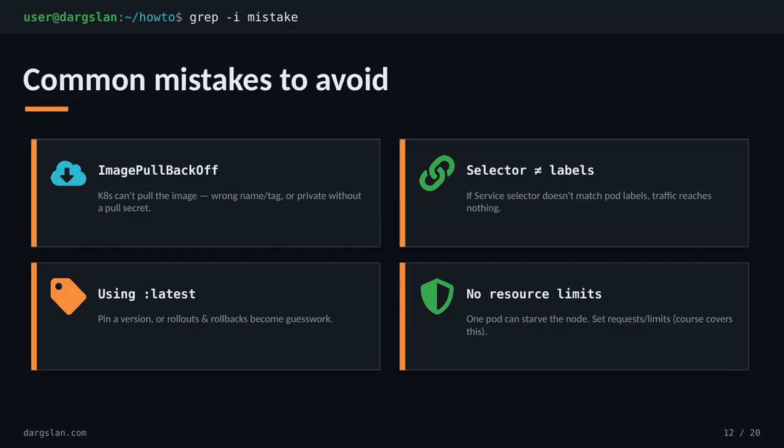Now, before you hit apply, let's flag the traps that catch almost everyone. ImagePullBackOff usually means a typo in the image name or a private registry with no pull secret. Using the latest tag feels convenient, but it makes rollouts and rollbacks pure guesswork. Pin a real version. A service whose selector doesn't match your pod labels will quietly route traffic nowhere, and skipping resource requests and limits lets one greedy pod starve the whole node.